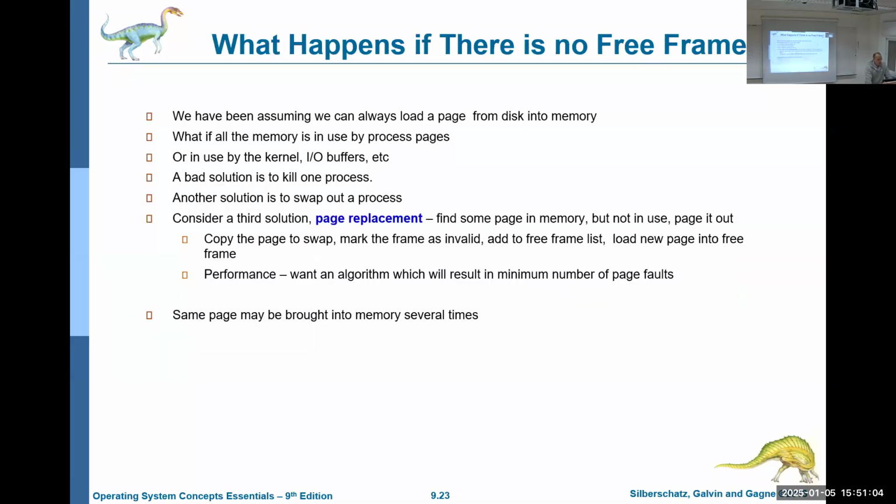Thank you. Okay, what happens if there are no free frames? We have been assuming we can always load a page from the disk into memory. What if all the memory is in use by process pages? In other words, all the memory is being used by pages for processes, or in use by the kernel. A bad solution is to kill one process. We could just say kill some process, and then you have some space. Another solution is to swap out a process, take a whole process and put it on the disk, and then I'll have space. Consider a third solution, page replacement.